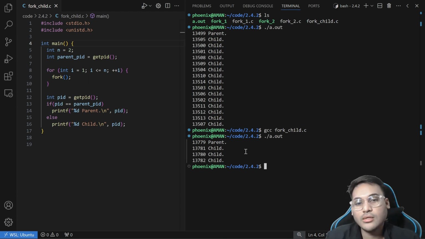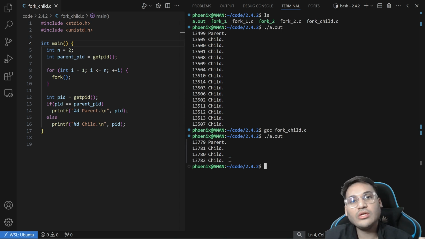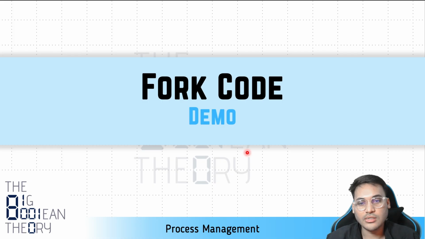So you can see the formula that we just derived, it holds true. The number of child processes that have been created is 3. The parent process has this PID of 13,779. You can see 780, 781 and 782. 3 child processes were created, right? So this validates what we just discussed.